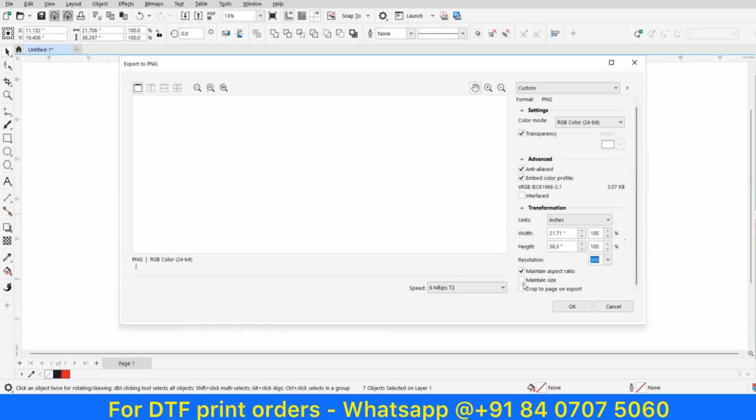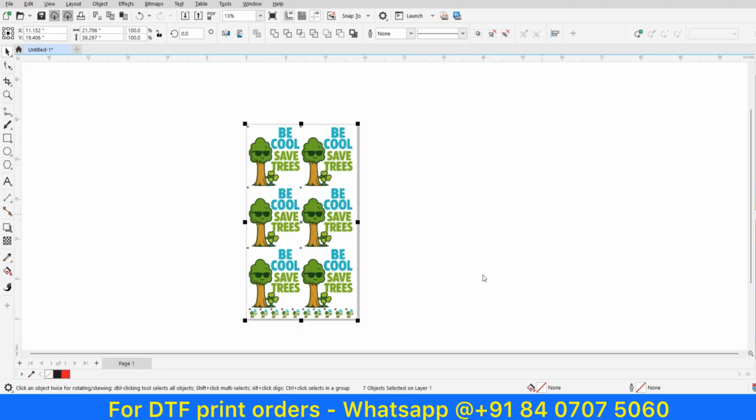While selecting, I'll click on maintain size. So here you can see 21 by 38.5 is my export size. You can now send us this PNG image for printing.